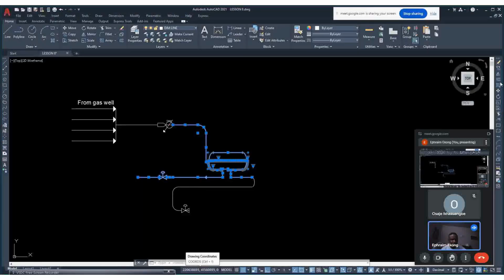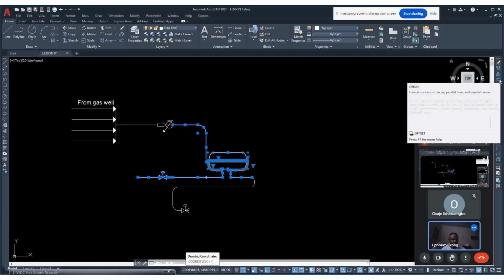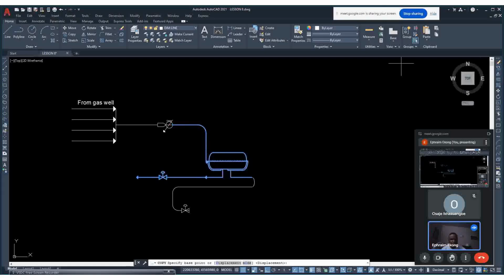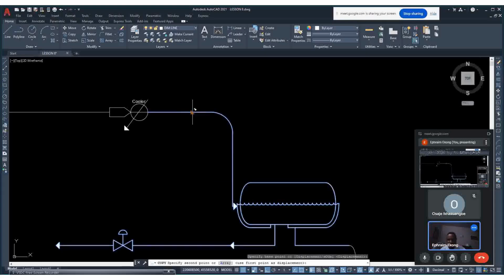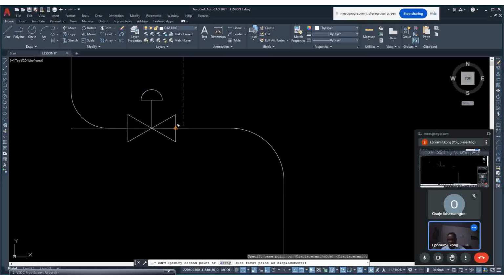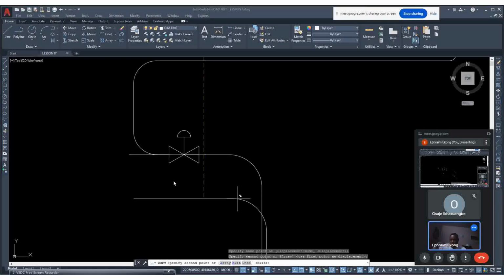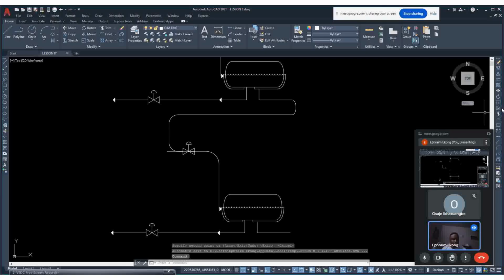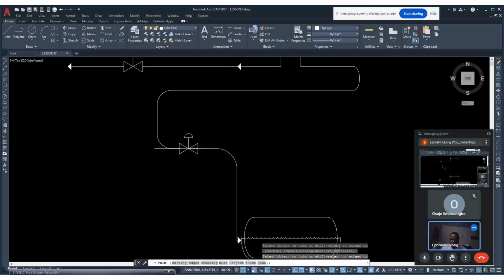After that, click on copy. Where's copy? Here. And you click at this point and you move it this way. And you click here. That is it. That's the beauty of AutoCAD. So what next? Escape to end your command.